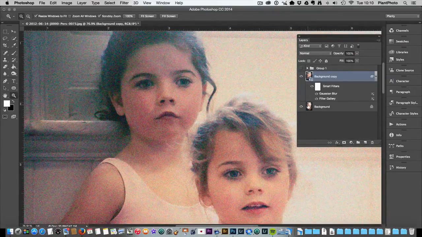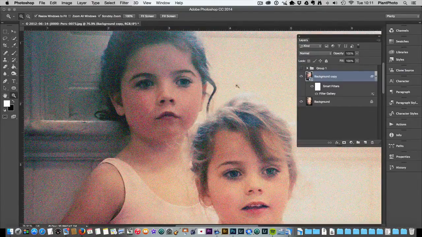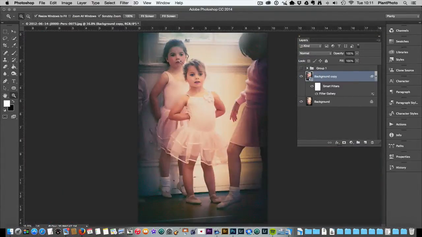Okay, with the blurring applied, it's just blurring that noise very slightly. I actually want to keep it as is, so I'm going to take that filter off there. So there's before, there's after. So that's the first start.